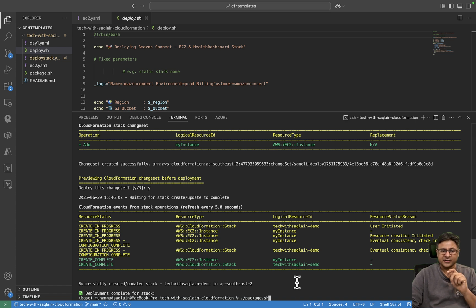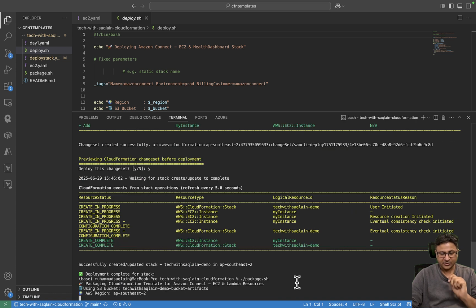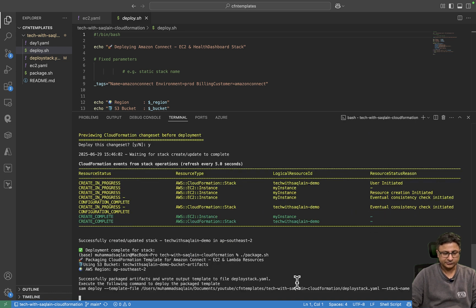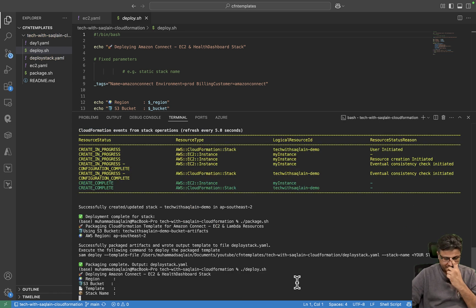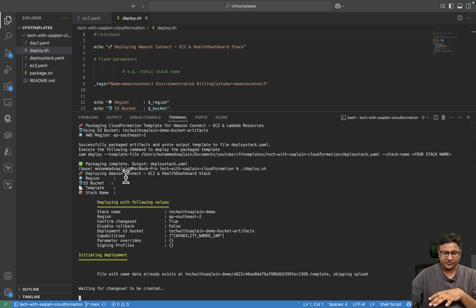As we have updated the value, updated the configuration, we need to regenerate the artifacts in the packaging. So I'm just doing packaging again. All right, it's successful. I need to deploy this now. Just don't worry about these variables as I have not defined the variables value in the deploy script.